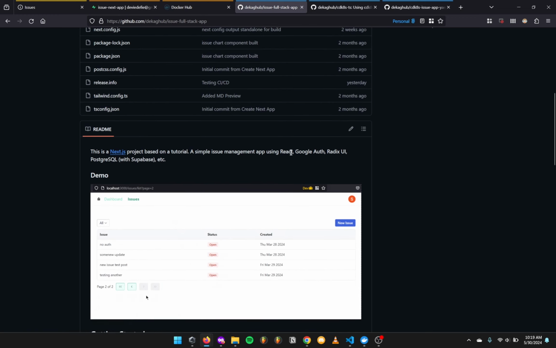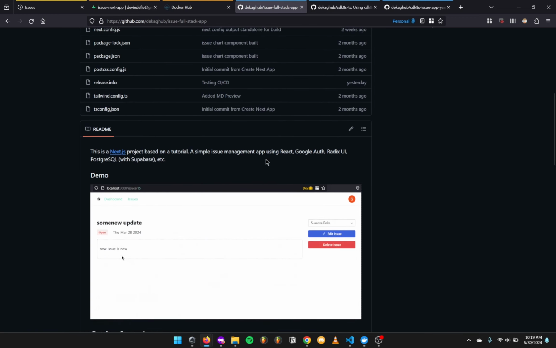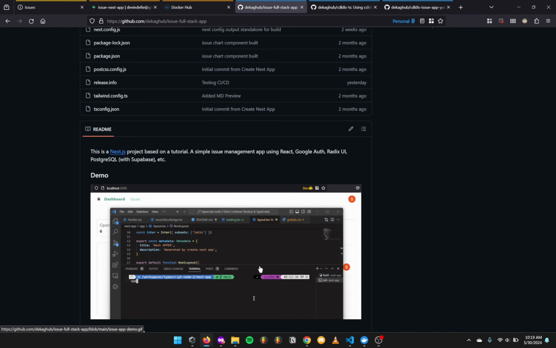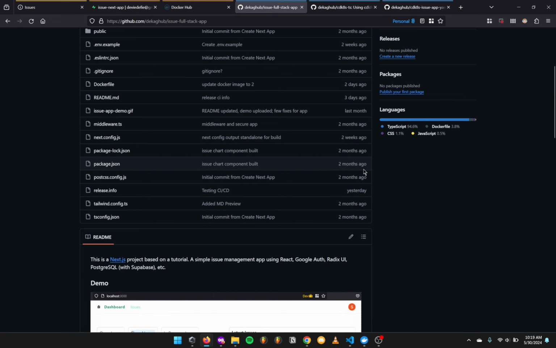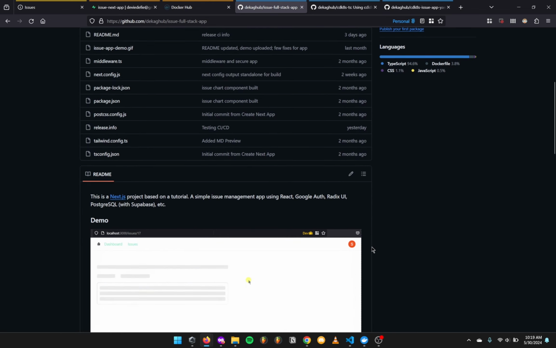First off, I'll start with a little bit about the app. So this is the app. It's a simple issue management app. I built it with Next.js. It's got all the standard things, TypeScript, React underneath, and yeah.